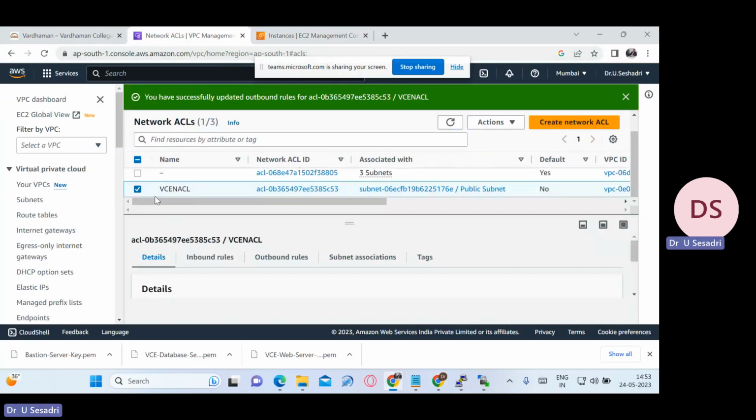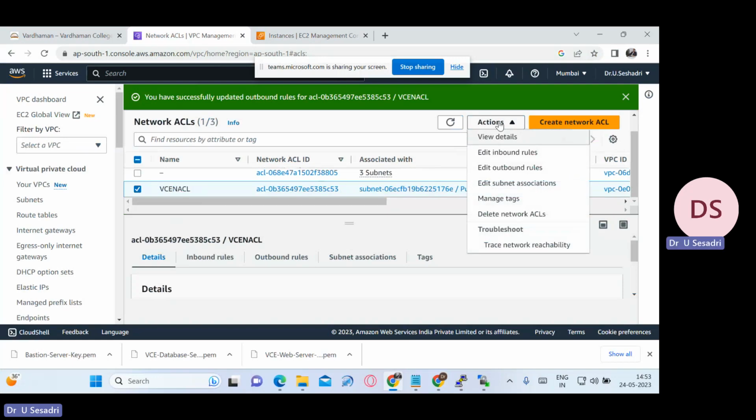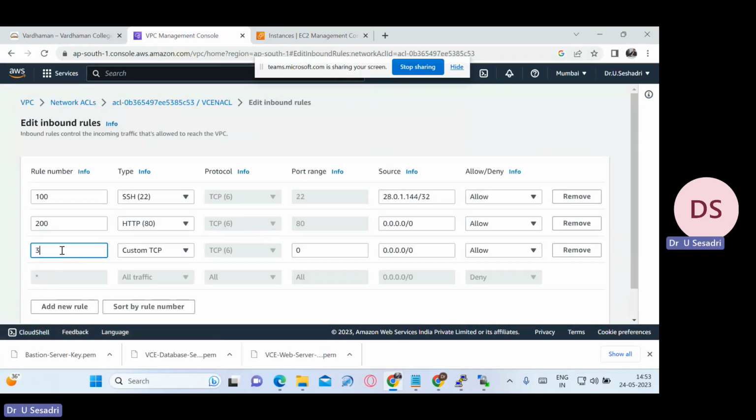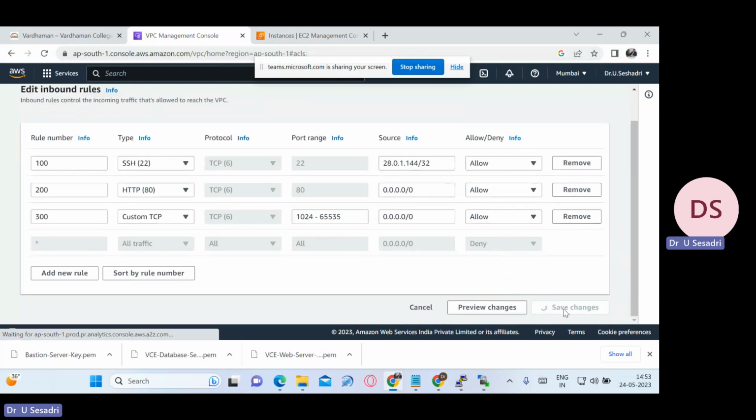We can click on the VPC NACL, actions. Click on edit inbound rules. Add rule. We can add the rule in multiples of 100, 300. We can choose the custom TCP, and here we can give the range. Port range is this one, 1024 to 65,535. Here the source is anywhere. The permission is allow or deny. Allow. Click on save changes.